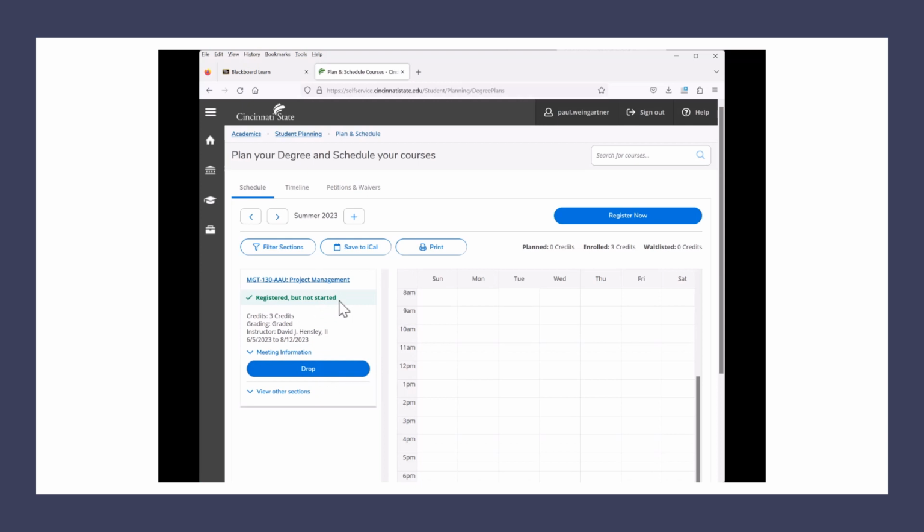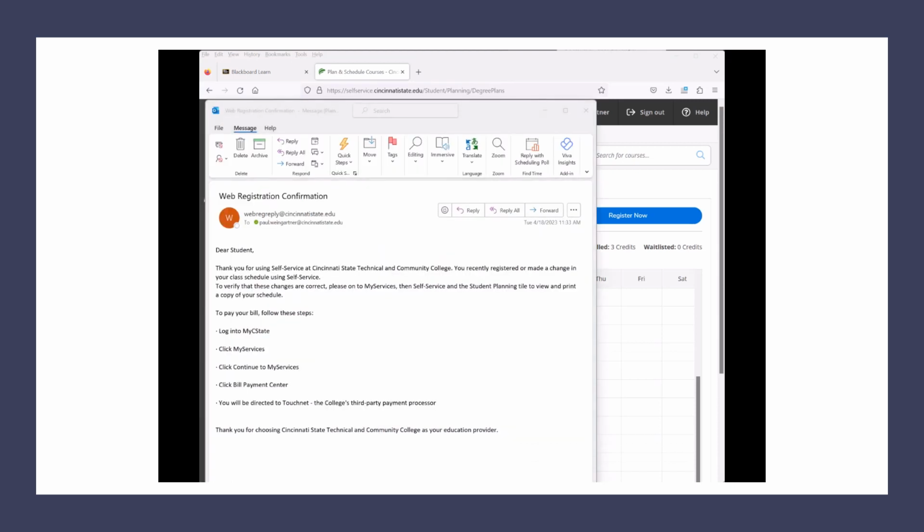Complete, and it says registered, but obviously it's not started yet. You'll then get an email that looks something like this. It says, student, you've recently registered or made a change, and you can go back to the self-service and see what those are, or see your schedule at any time. And that's what's involved in registering.